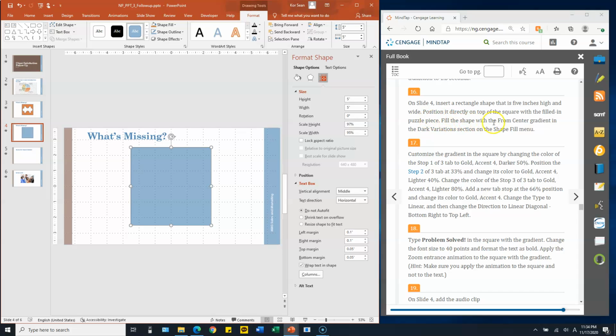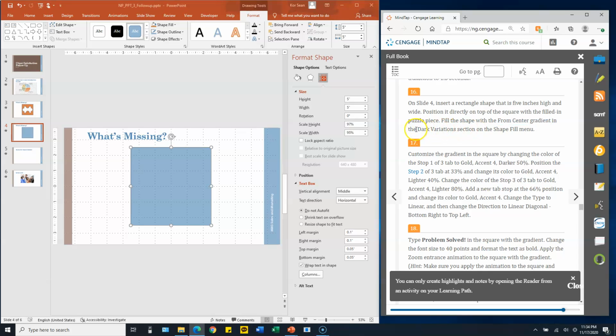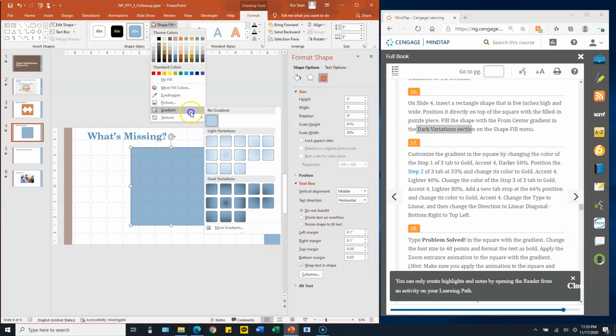Okay, now fill the shape with from center gradient in dark variation section on the shape fill menu. Here's a shape fill. So click the shape fill. This is in the format group, format tab, shape fill, and then gradient. Get dark variation, and then select from center. So from center should be this one, the second row, second column, this.